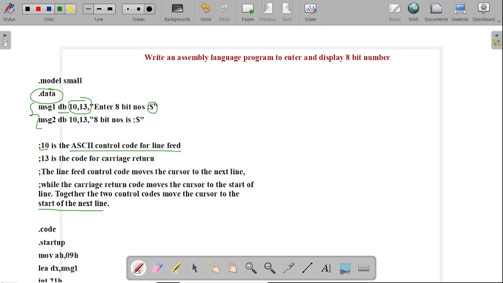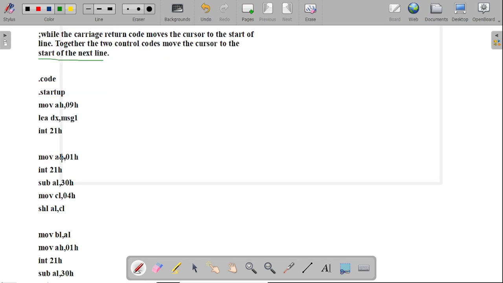Now the next line of our code is .CODE. So .CODE indicates the actual code segment, where we declare the program statements of our assembly language program. Now the next line is .STARTUP. With the help of this .STARTUP, our data segment and code segment will be initialized in our program segment, and our program execution will begin with .STARTUP.